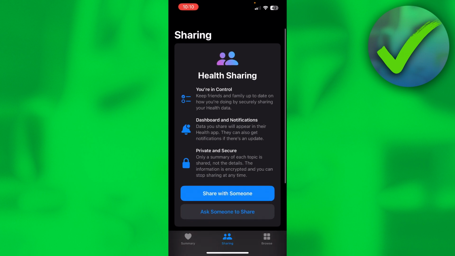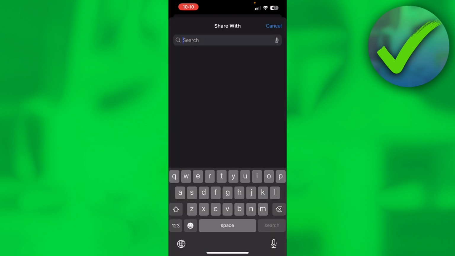So here you can see health sharing, you're in control, dashboard and notification, private and secure. So you can read all of this through if you want to double check how it works. But basically you want to click on share with someone, and all you basically want to do here is simply search for your contact's name.